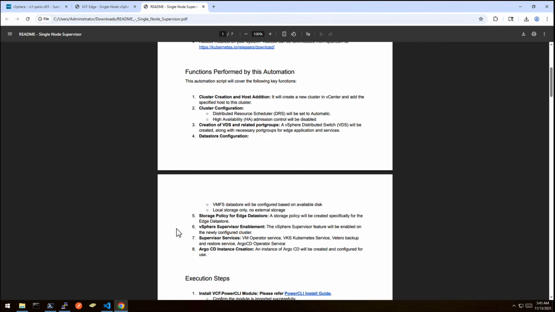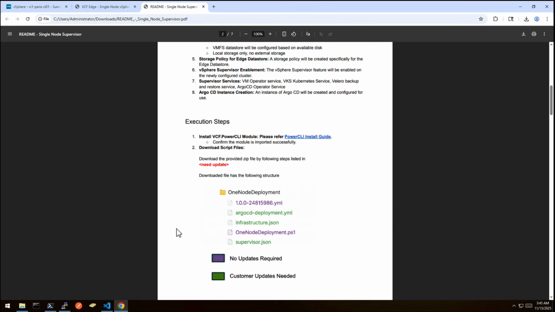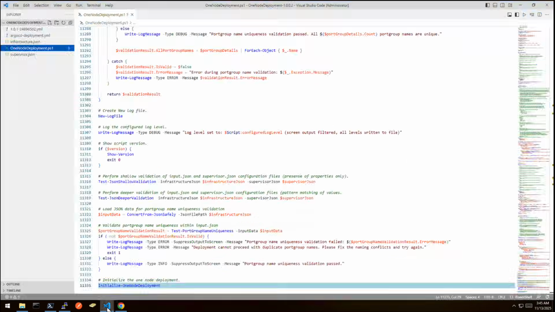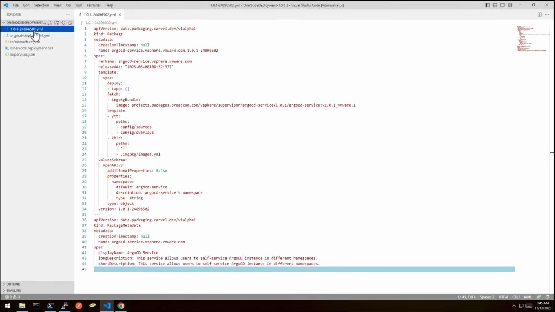Now let's look at the execution steps. First, we install the VCF PowerCLI module. We also install kubectl and VCF CLI if not already installed. The next critical step involves configuration. We will use the default Argo CD deployment.yaml file that will be used for deploying the Argo CD instance. Feel free to change the namespace in case you want to deploy Argo CD in another namespace. We also have this 1.01 YAML file, which is basically the Argo CD supervisor service YAML file that allows creating the Argo CD supervisor service.